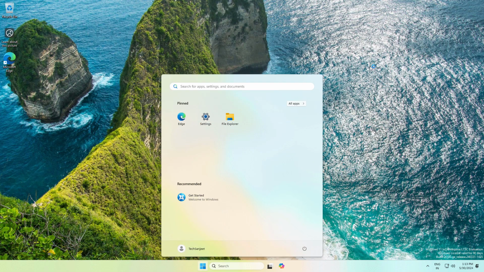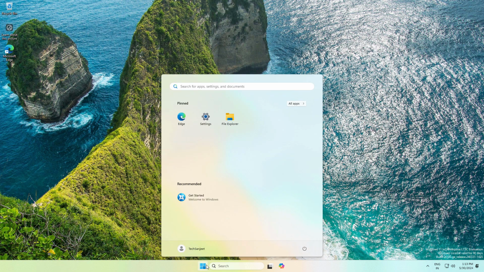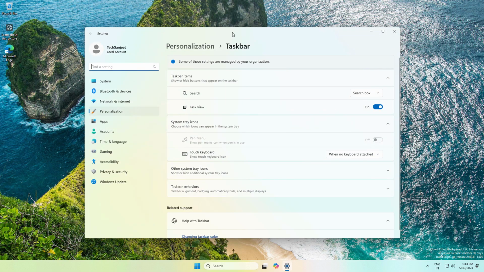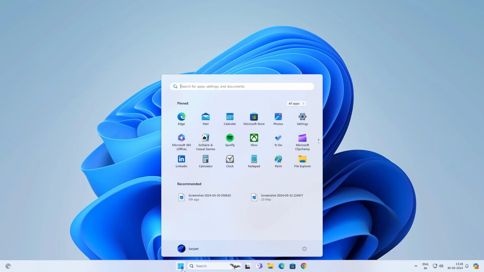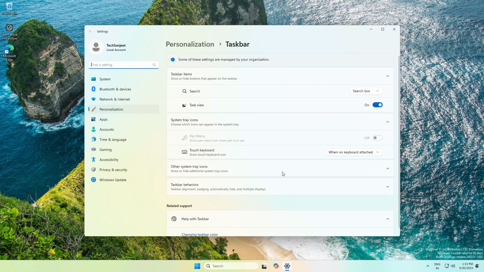This is a bloatware-free Windows 11 from Microsoft with the latest version 24H2. This Windows doesn't have pre-installed apps like you get in Windows 11 Pro and other editions, like Clipchamp, Xbox and Microsoft Store. Many other apps you get pre-installed, right? But in this you will not see any single pre-installed bloatware app.